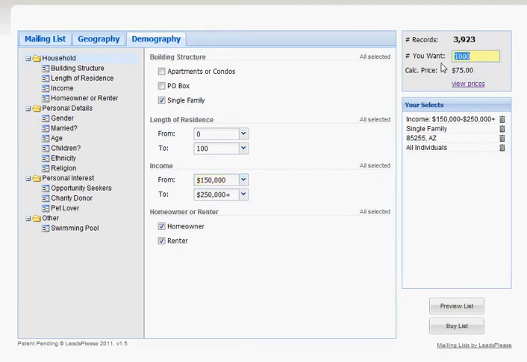And as I mentioned to you before, we can put any quantity in here we wish, so long as it's more than the minimum and doesn't exceed the count. If we, for example, were to put 2,500 in here, it will pull 2,500 randomly from the database.